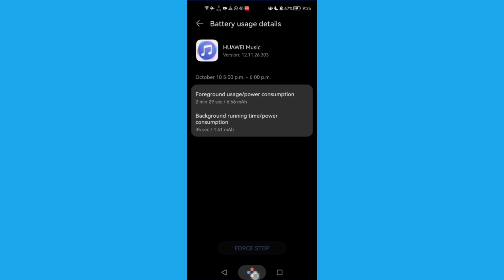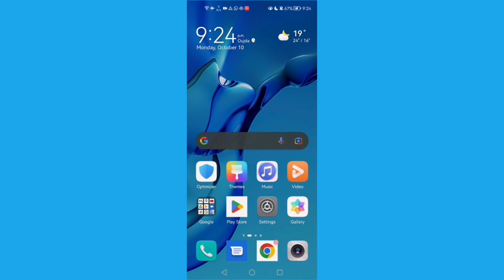And that's how to find the app usage time on Android phone.